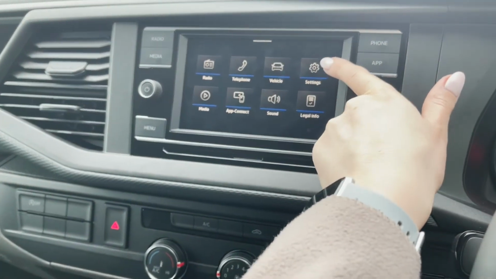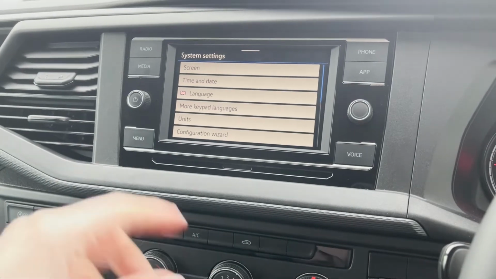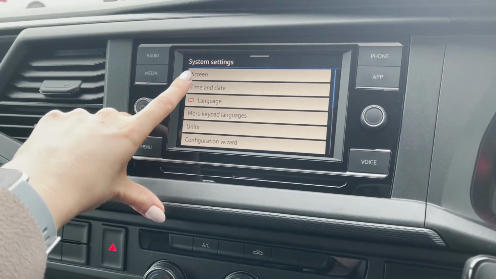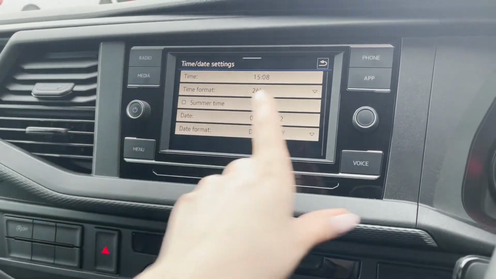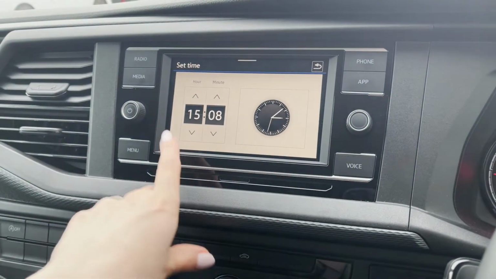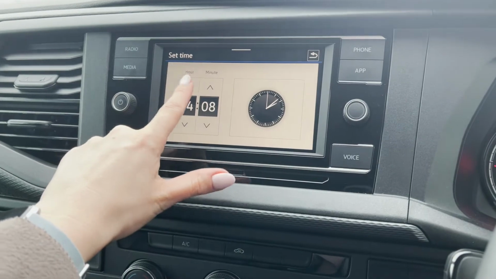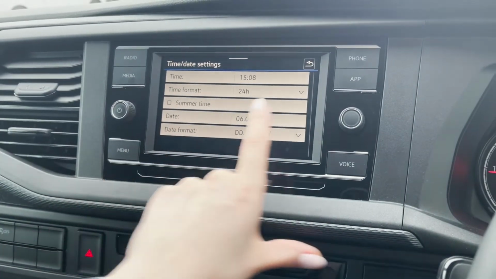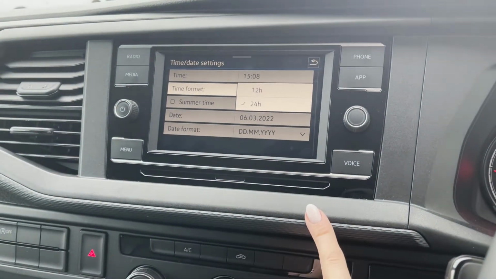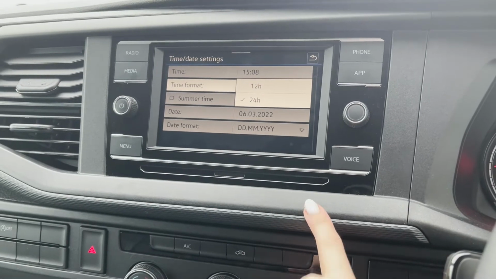You then need to select the Settings app. In here, second from the top, you'll see the option for time and date. Here you can choose the time that you want to be displayed by simply scrolling through the hours and the minutes. You can also choose whether you want to read the time in a 12-hour format or a 24-hour format.